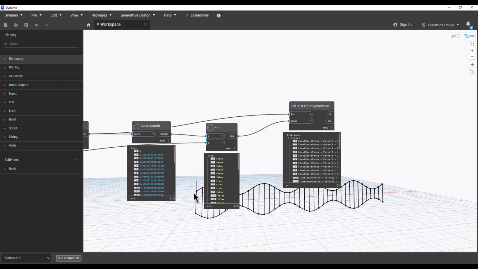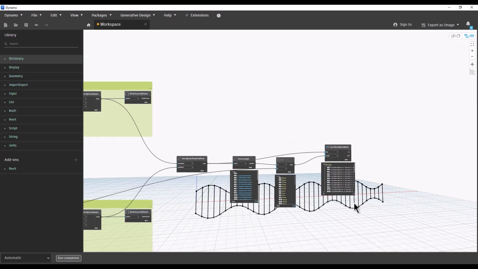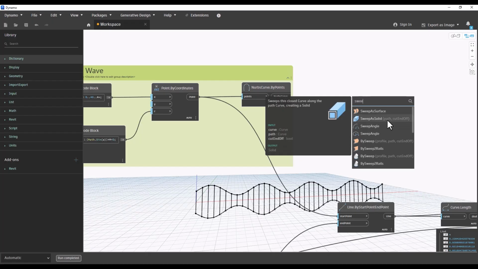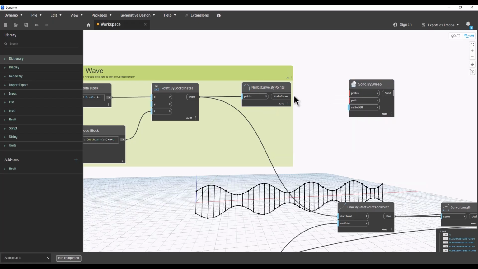Now, the other commands that we need to be using would be extrusion and sweep. First, let's begin with converting these speed lines into sweeps. So I'm going to search for sweep here. And the one that I'm going to use would be this one. Now, I'm going to connect it to this.